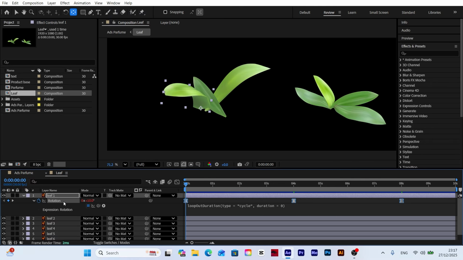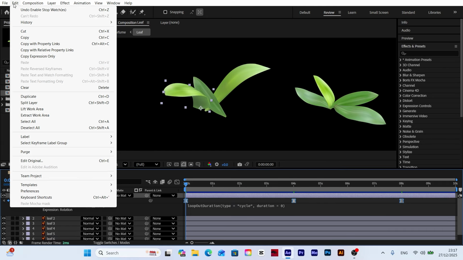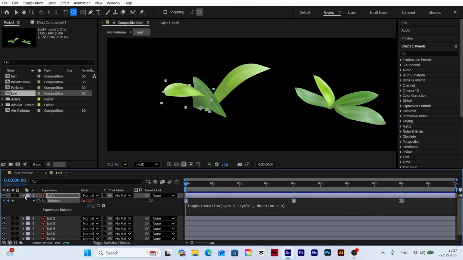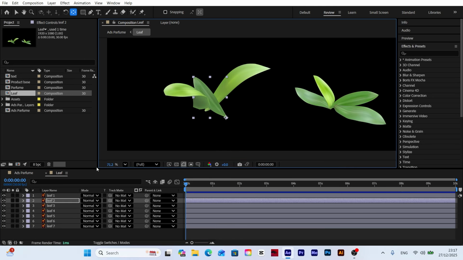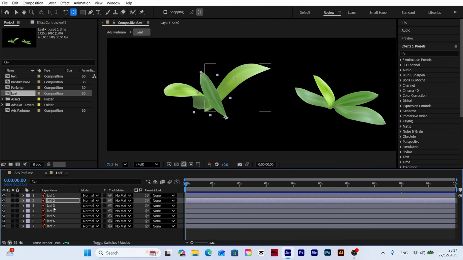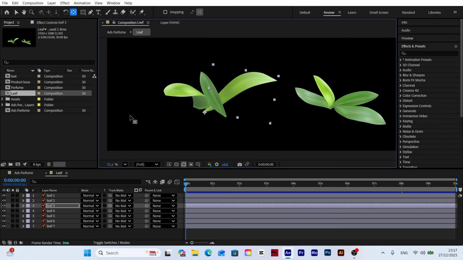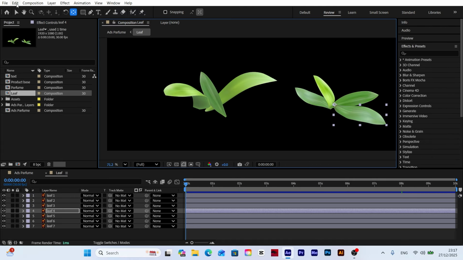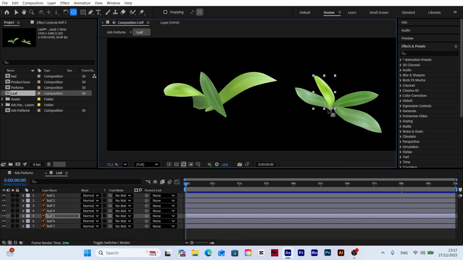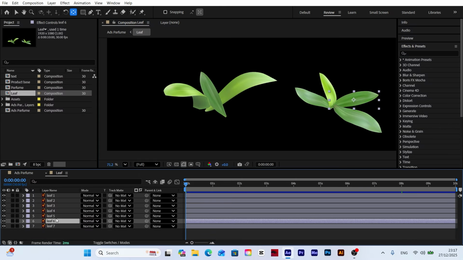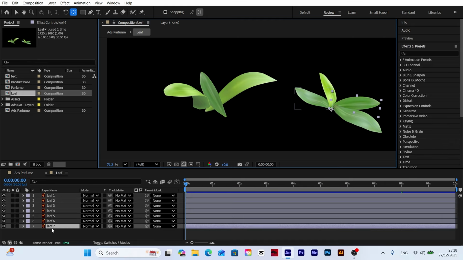We don't need to waste time repeating the same steps for every single leaf. We can simply copy the rotation property we just created and paste it onto all the other leaf layers. However, I have an important reminder here. Before you paste the animation, make sure you've adjusted the anchor points for each leaf at their respective bases. This ensures that every leaf sways correctly on its own axis.